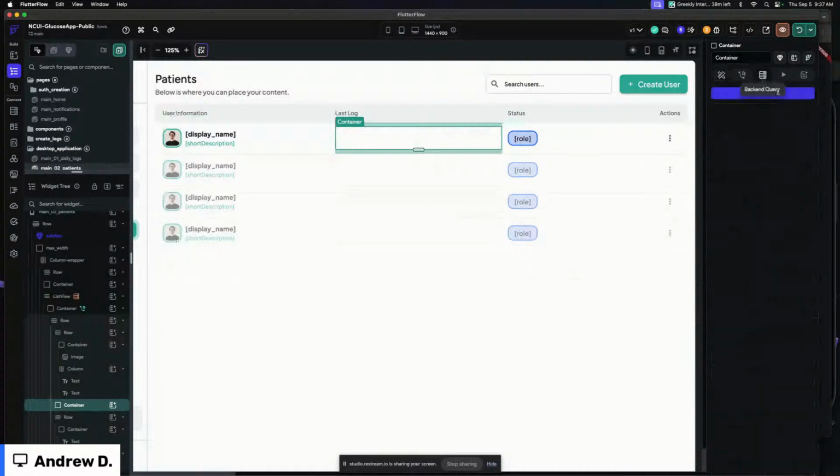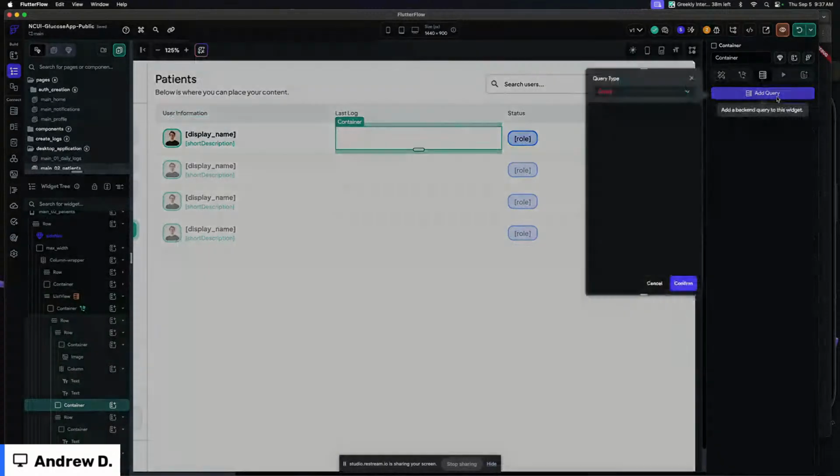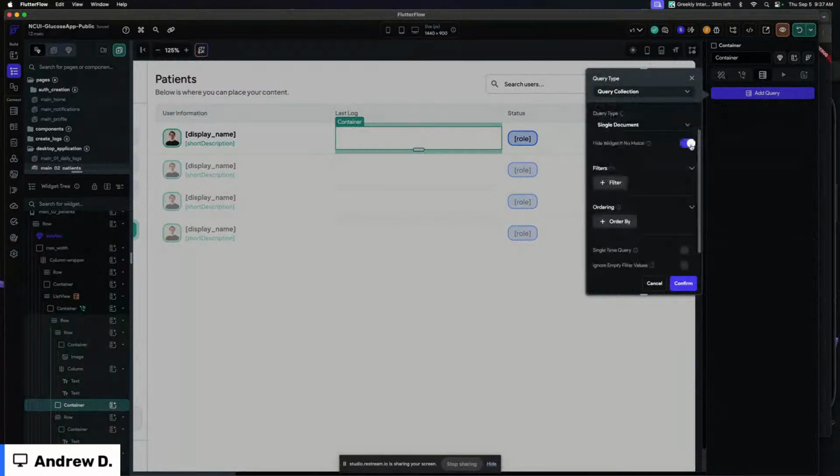So we're going to do 2 things. We're going to load an additional document here. So it's going to cost you a read, no big deal. It will affect your performance, but it's not going to affect your performance like crazy. So we're going to do daily logs. We're going to do a single document. We can hide if no document exists. I think that's okay.